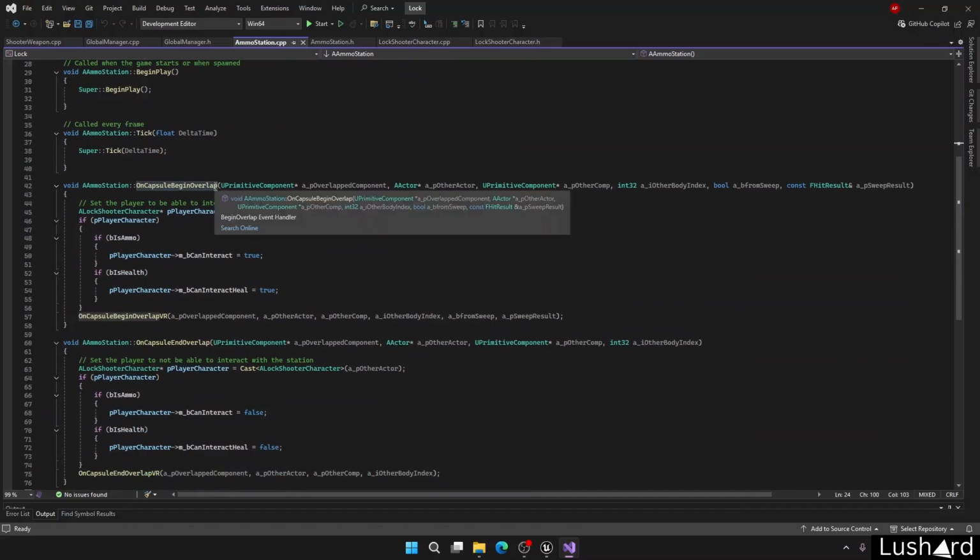Whenever the player overlaps with the capsule of the station, whether ammo station or health station, there's a variable being set on the player to check if the player can actually interact with the station. So that variable is on the player, so let's check it out on the player.